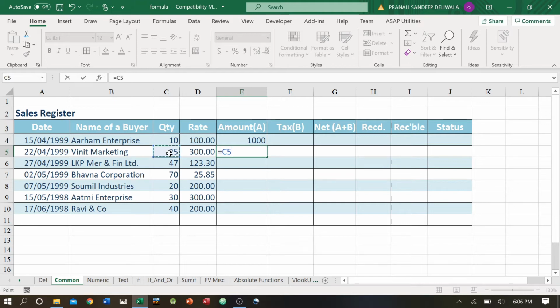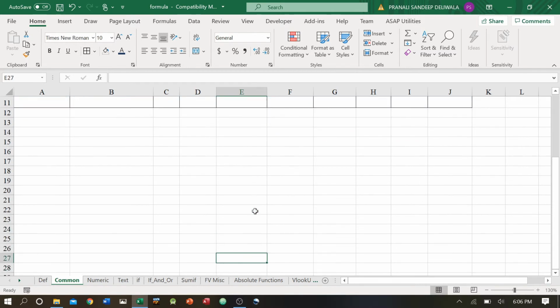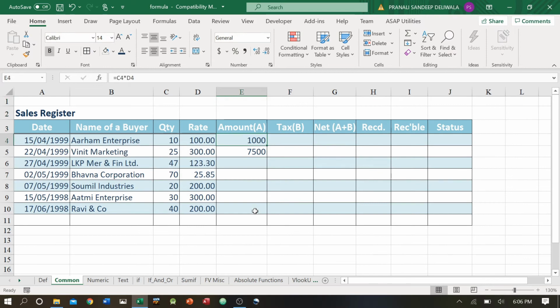So what is this? Obviously this is C5 multiply by D5. Enter. And I hope you will know what should come here. It is obviously C6 into D6. Over here, it is C10 into D10. And likewise, we can go on if you have 500. So, there is another way of finding the formula.